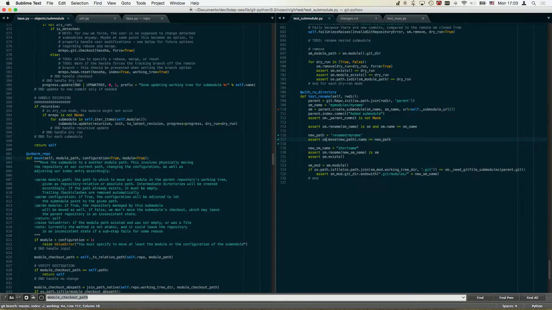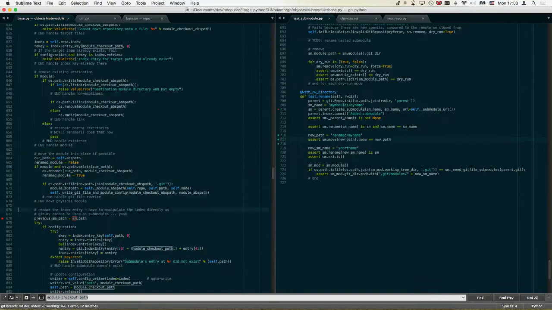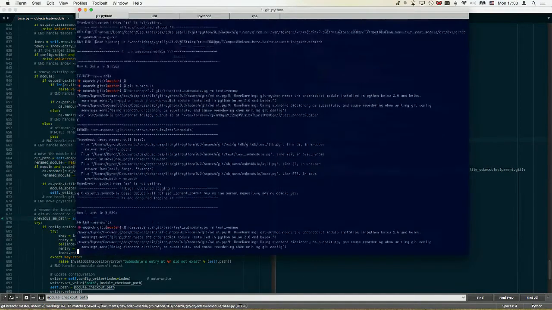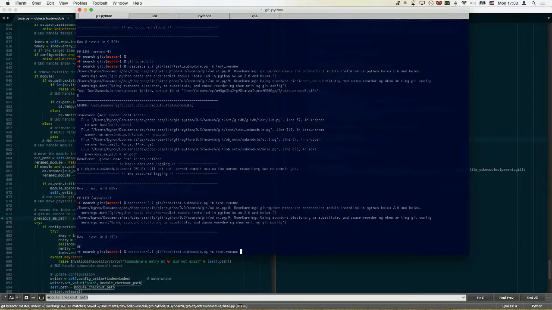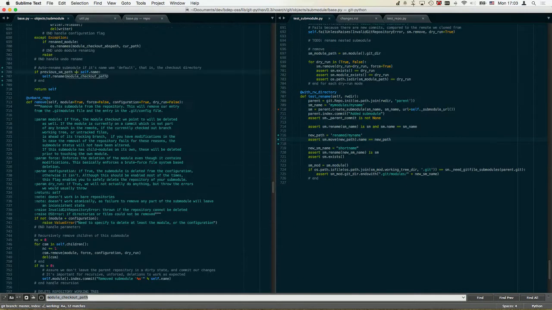Global name SM is not defined. What? Where is that? It's a move. I thought I fixed this. No, here I didn't fix it. Self path. Fair enough. Really? It does work right away? I am amazed. But hey, the code itself wasn't that gorgeous, or it wasn't that difficult after all.